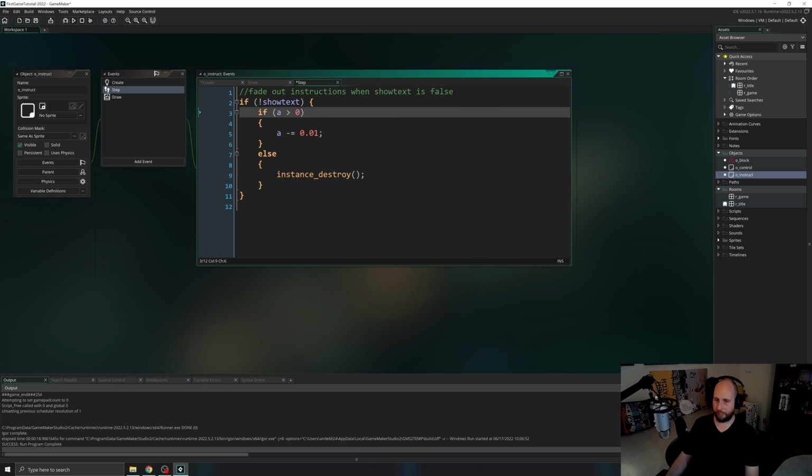So what this does is it checks if show text has been switched to false. If it has been switched to false, it will check to see if A is greater than 0. If it is, which it is, we've declared it to equal 1. Start subtracting 0.01 from it every frame of the game. When you finally get to 0, because else essentially means A is less than or equal to 0. That's what this else is saying. Hey, if it's greater than 0, do this, but if it is less than or equal to 0, do this. That's what this else means.